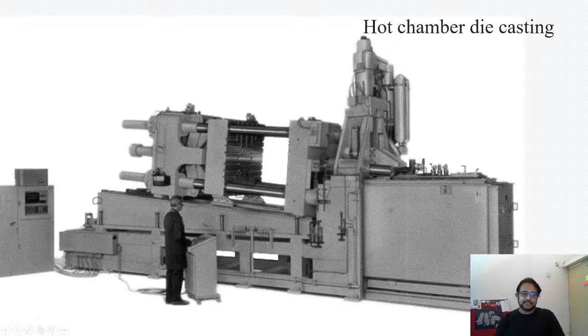The other type of die casting process is hot chamber die casting, and this is the kind of machine that is used. You can see this piece is the part where the die is held. You would press the die, and in one of these areas the material would flow in. So it's fairly close to something like injection molding, but with its own variations.